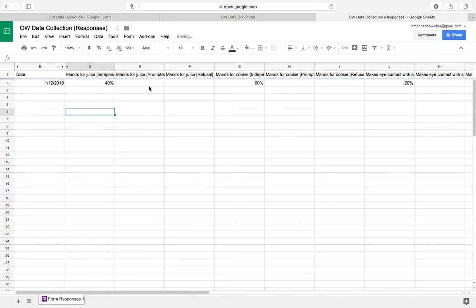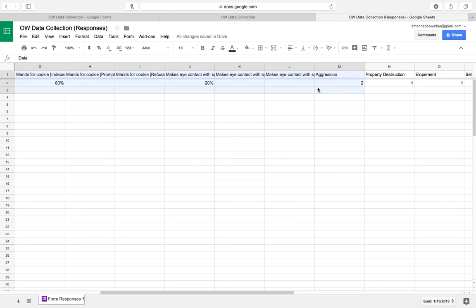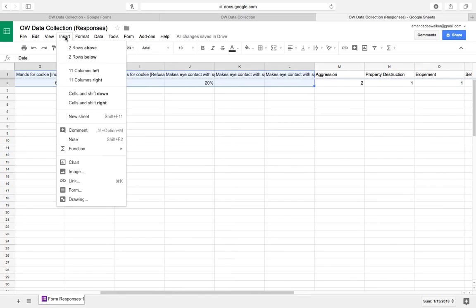So now I can go ahead and graph this scale acquisition. I'm going to highlight the information that I want graphed, so the date I want in there, and the scale acquisitions with the percentages. So I'll go over here, and once it's highlighted, I'm going to go to Insert, and I will insert a chart.